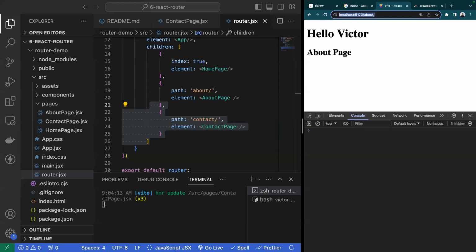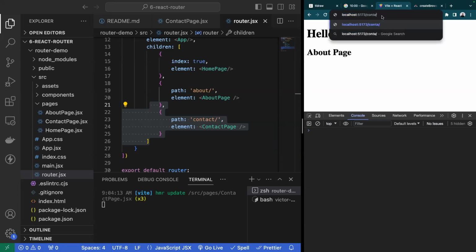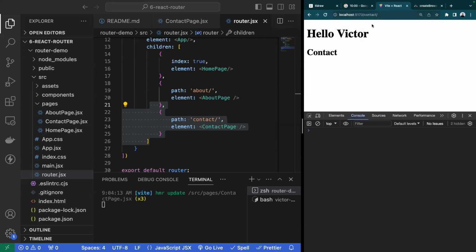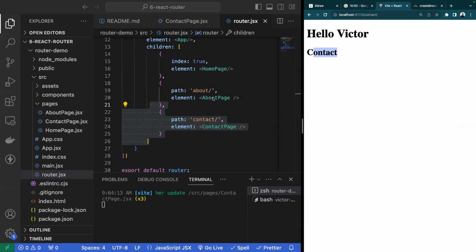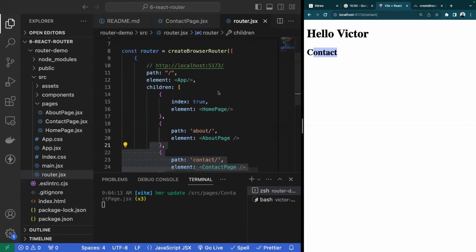/contact. Yeah, great. So let's go to 5173/contact. And now when I go, it renders hello Victor, and then it renders contact. Nice. Awesome. So everything's going on well.